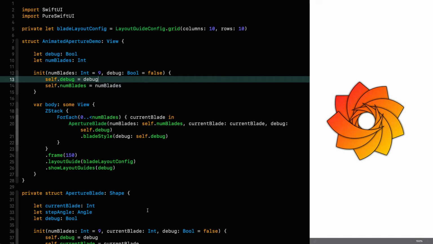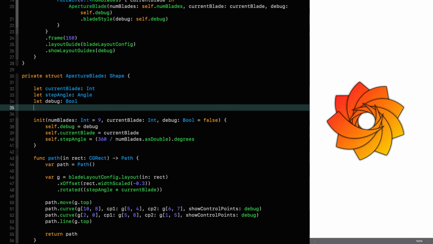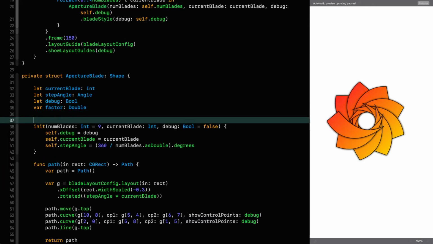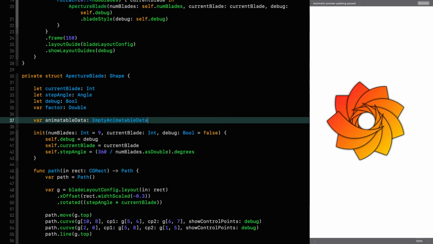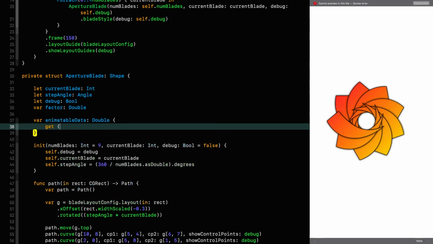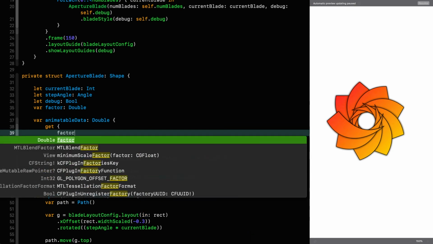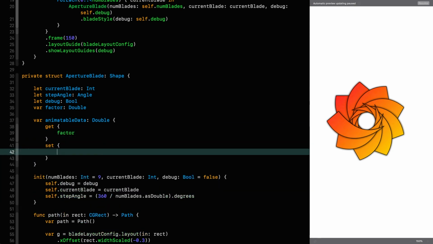The first thing we need is a factor. So this is a variable, factor of type double. And then we say that the animatable data is a double, which we get by returning the factor, and we set by setting the factor to the new value.